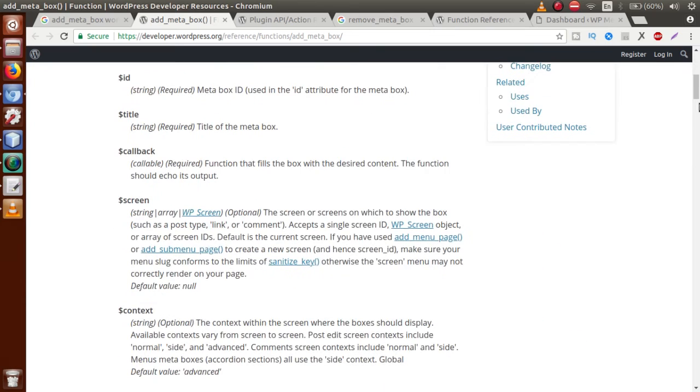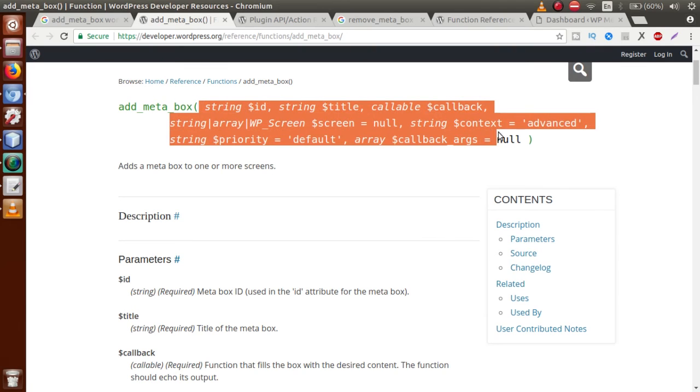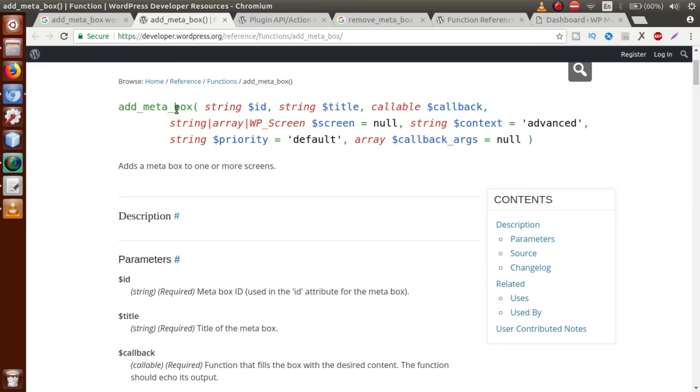And this is the syntax. As we can see, add meta box takes some parameters, some values from us, to register a custom meta box to our WordPress setup. So, guys, we will see this function in action from our next video session, where we are going to register our meta boxes to our WordPress setup.